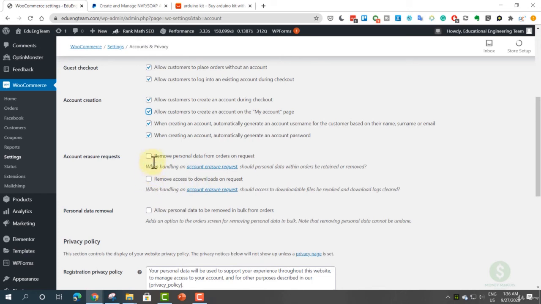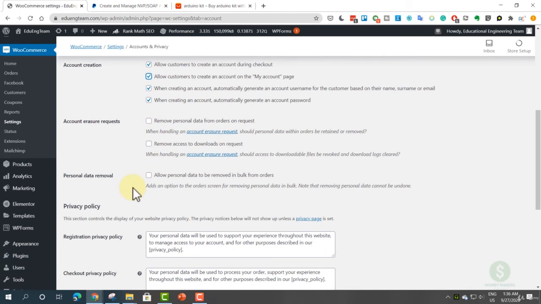Now, we won't enable these by default because by enabling them the user might make a mistake and click that he wants to remove his personal data, and he will lose everything. Now, personal data removal. Allow personal data to be removed in bulk from orders, and we don't usually add this option because we need the personal data to reach out to the customer using his email.